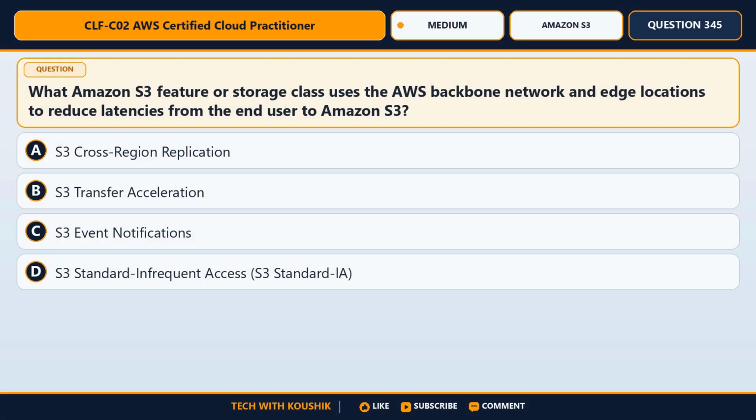Question number 345. What Amazon S3 feature or storage class uses the AWS backbone network and edge locations to reduce latencies from the end user to Amazon S3? Option A, S3 cross-region replication. Option B, S3 transfer acceleration. Option C, S3 event notifications. Option D, S3 standard infrequent access, S3 standard IA.